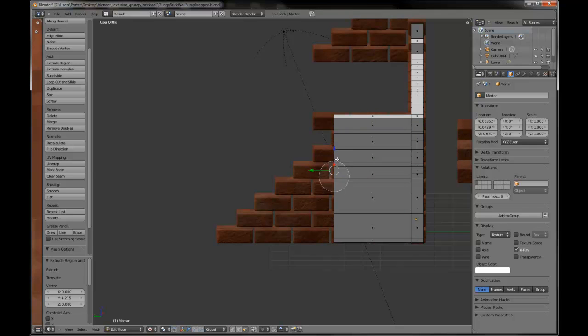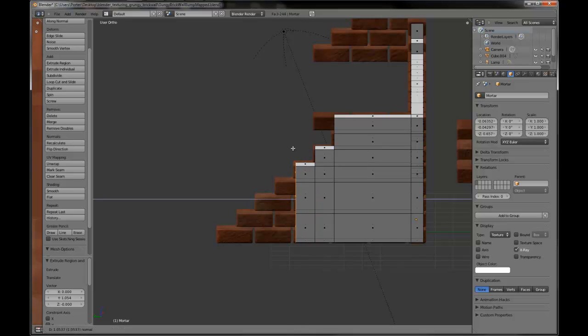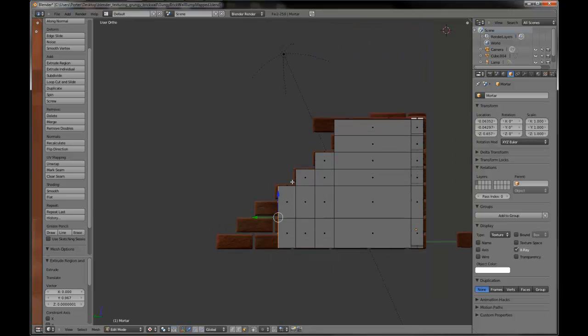Face select mode, C, middle mouse button, E to extrude, C, middle mouse button, E to extrude, C, middle mouse button, E to extrude, Control 3, throw an edge loop in right about there, and we're also going to need one right here, so might as well do it while we're at it.